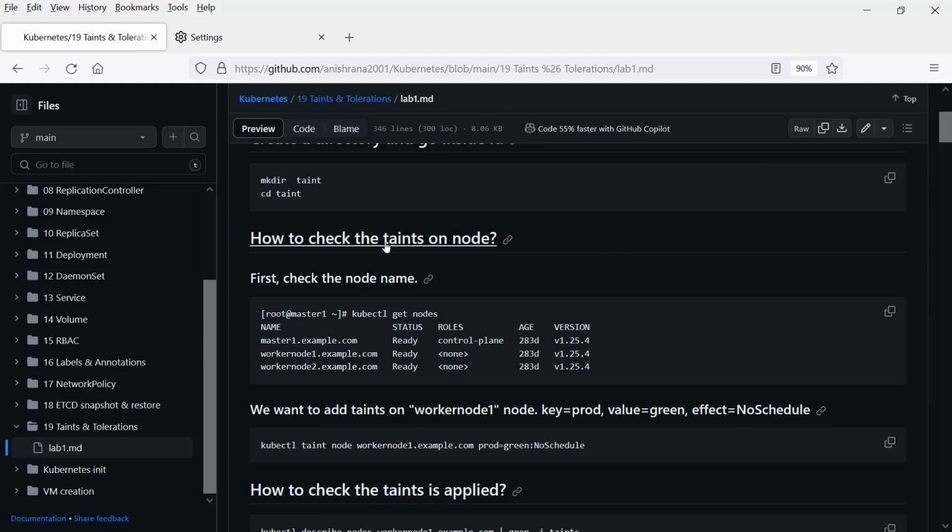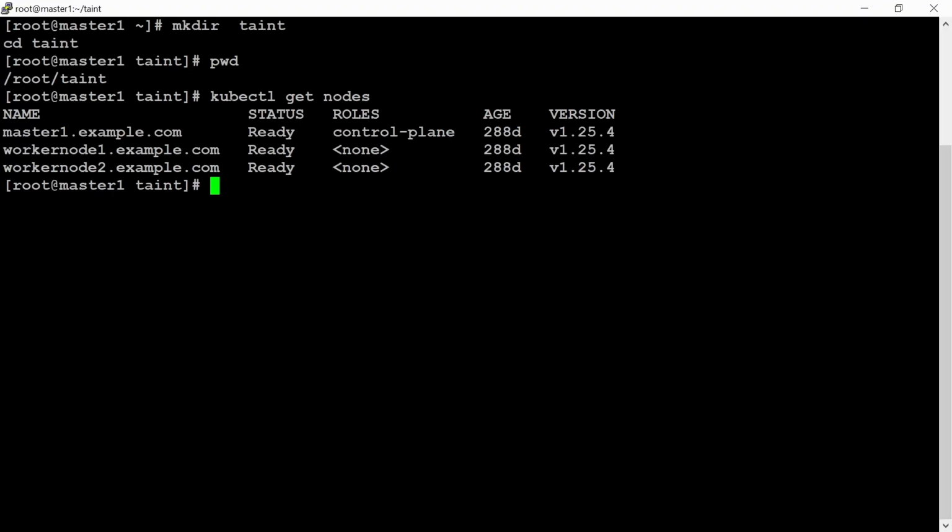Further, how to check the taints on a node. First, check the node name. The command is this: kubectl get nodes. From this command, I get to know what the names of my nodes are.